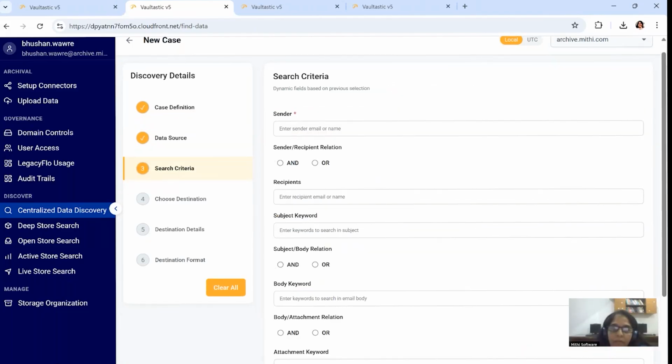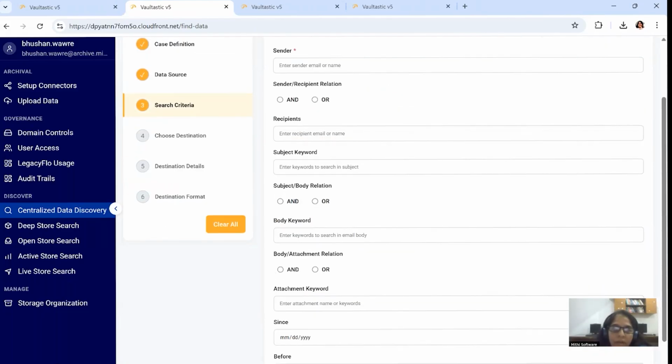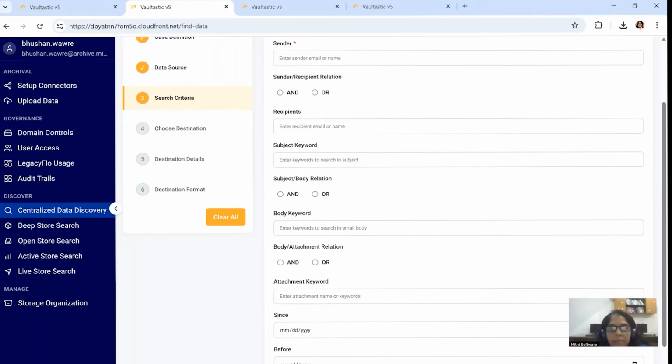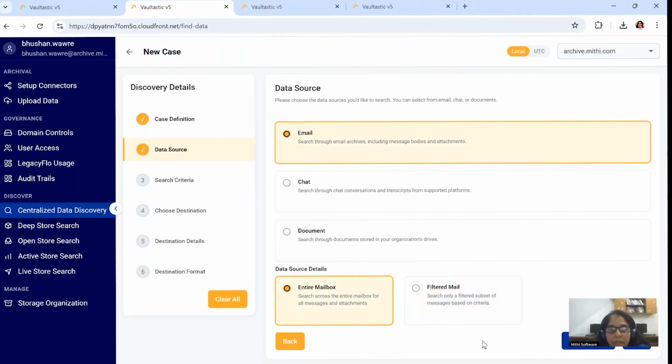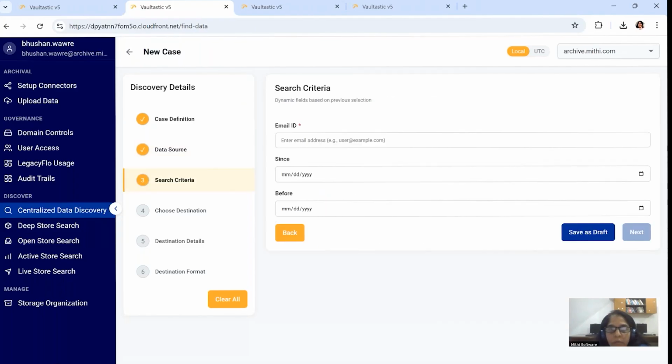Filtered mail, you all are familiar with. I just know the sender. No, I just want everything where this Aditi is the recipient and within this period, right? So you can define a query here. If it's the entire mailbox, you would specify the user here and the date range, optional date range.